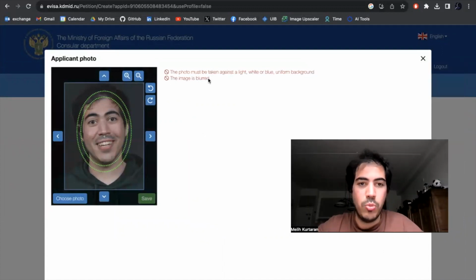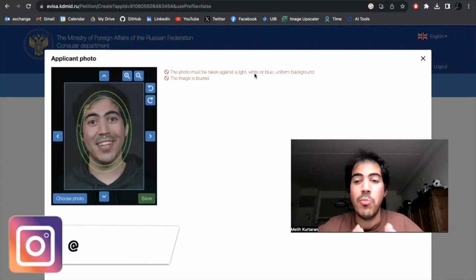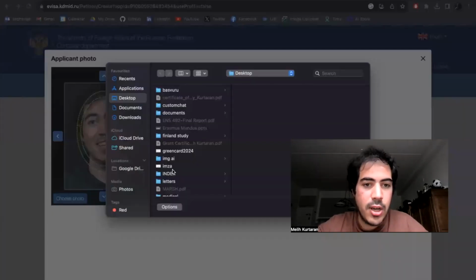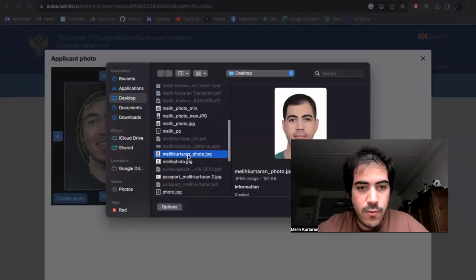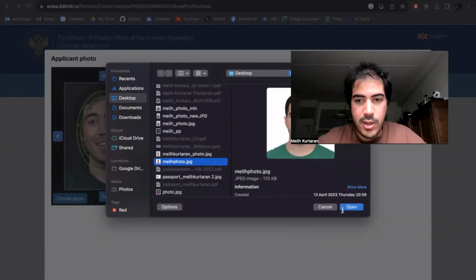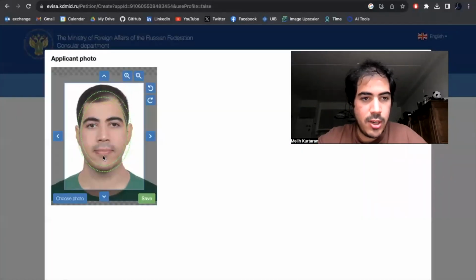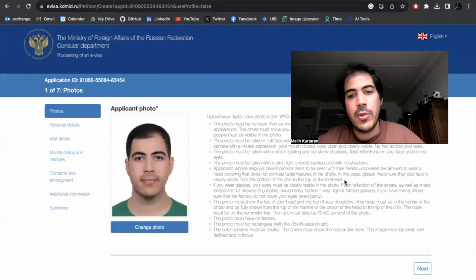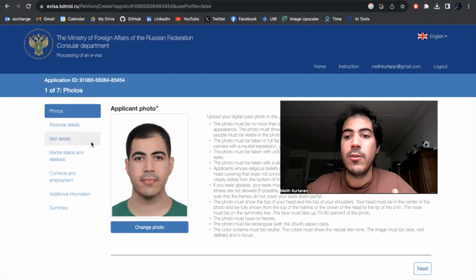It's saying that it is blurred, and it is also against the light, and the background is not white or blue. The background must be white or blue, so it needs to be a more professional shot. So if I use this one, for example, that's going to be accepted. Everything is clear. I'm arranging my head correctly as well, and I say save. So yeah, it's approved. I'm able to use this kind of photo.